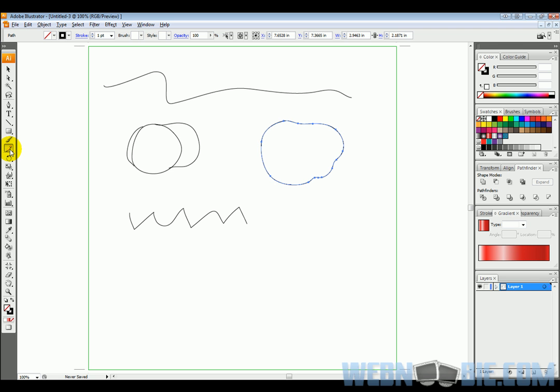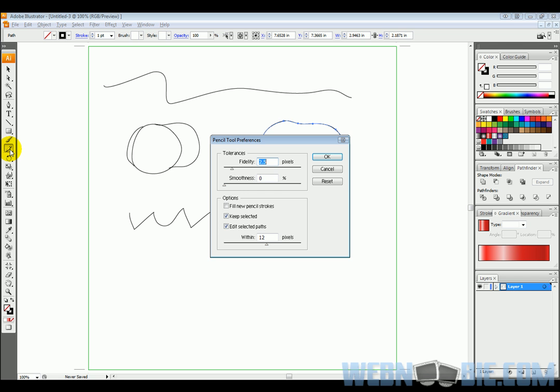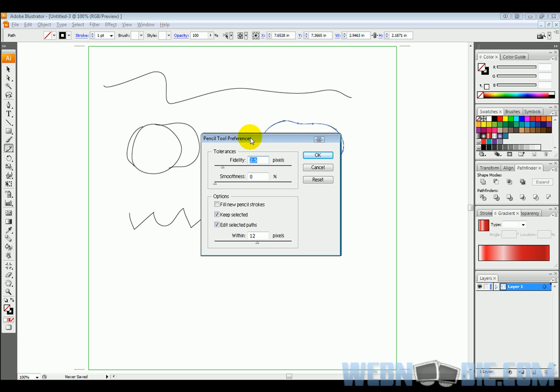So now we're just going to go back to our pencil tool. The last thing we're going to show you is the pencil tool preferences. If we double click on our pencil tool, these preferences will show up right here. First thing you'll see is the fidelity. The fidelity determines how close the path is drawn to your mouse movement. Meaning if you want to set it at a higher fidelity, those are for poor drawers such as myself, we'll raise the fidelity up. That's going to make it so our lines are more smooth and cleaner, I guess you can say.